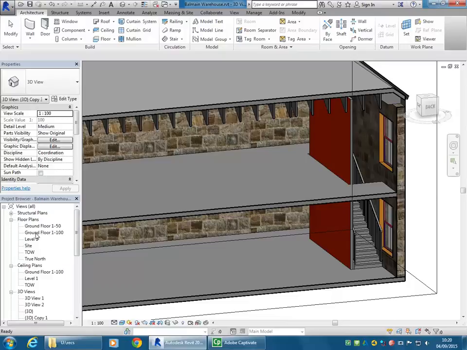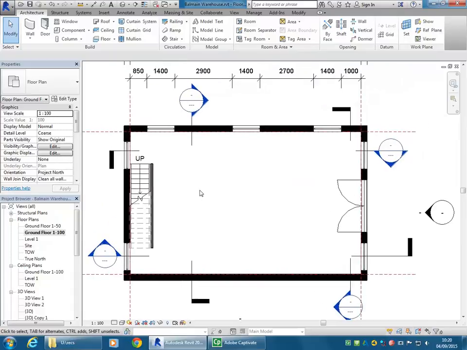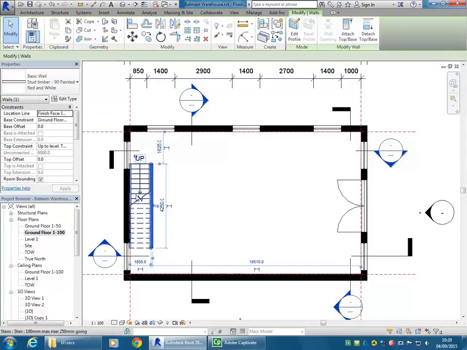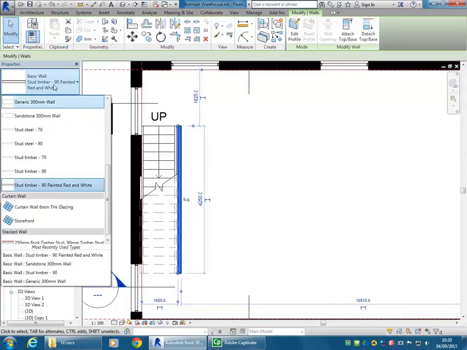So hopefully from that you can work out how to make your own wall types, and that's something you do need to practice with if you're using the program. That's one of the more common things you can do: change the wall once you're done. Of course. So you can select any wall and then just choose that new type from the list.